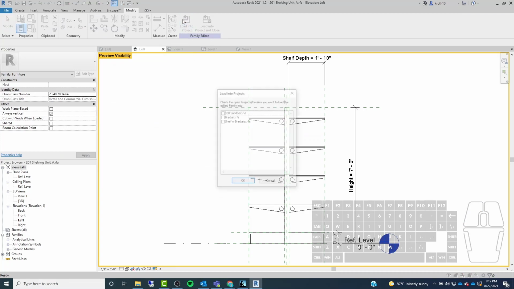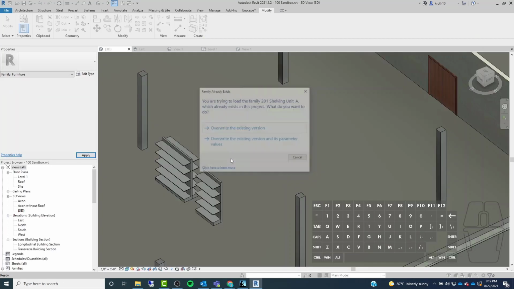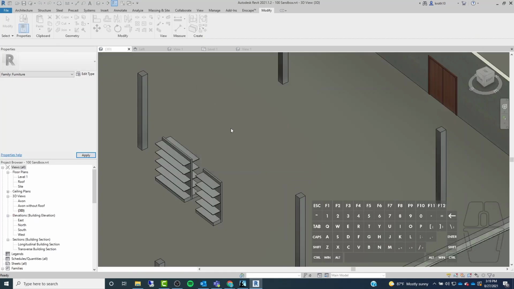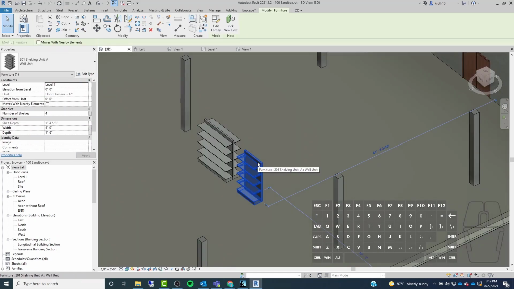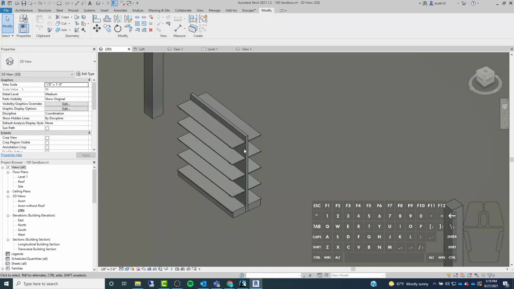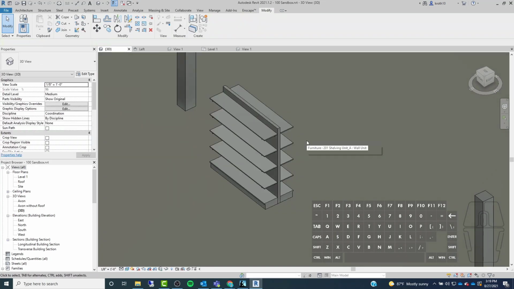And then let's load this into the project. Override existing version. Okay, so nothing has changed because we haven't applied any materials. I'm going to delete this one out. So let's test this and make sure that the material parameters actually work.